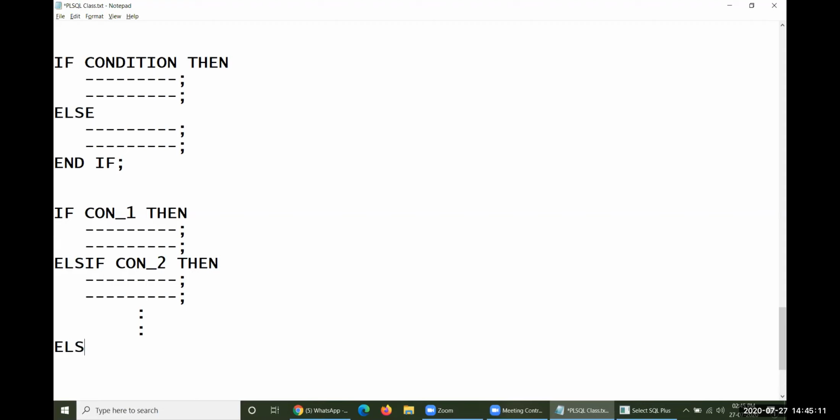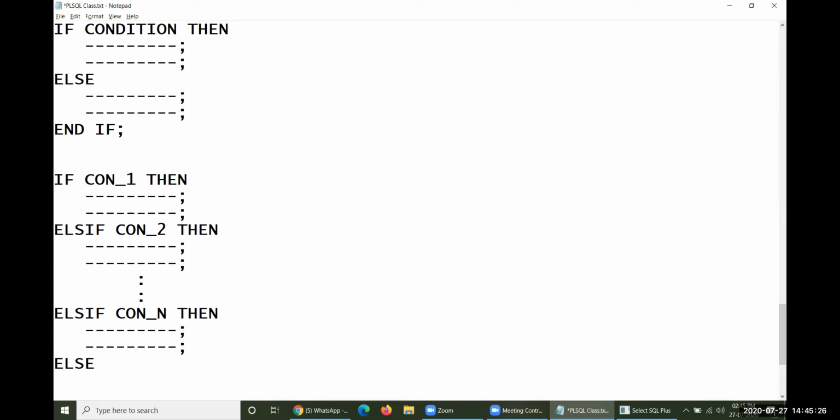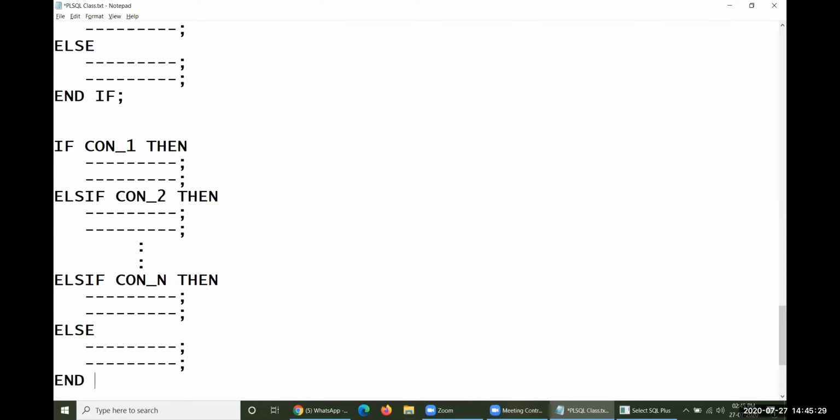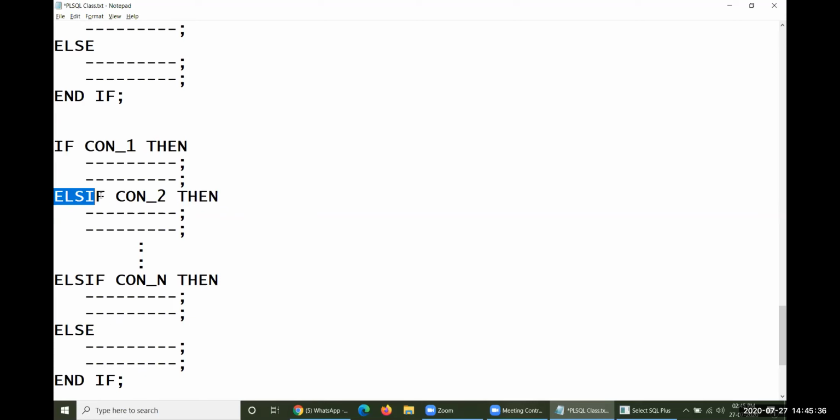How many times can you take your own conditions? As many as you like. Try to remember ELSIF: there is no E, and ELSIF is a single word. So condition N, then you execute your own statements. Finally, else, you execute your own statements. At the end, you have to write end if. Just remember this: the else if ladder, ELSIF. This is very important to be remembered here.